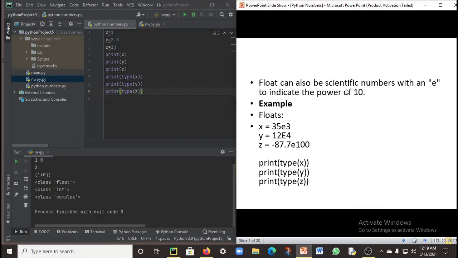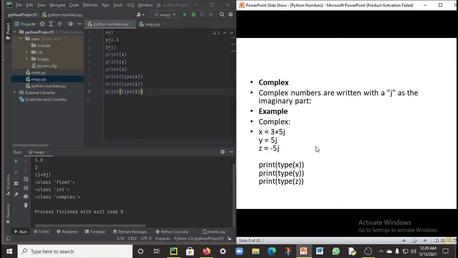So float can also be scientific number with an e to indicate the power of 10. So example, x = 35e3. Now 35e3, this is a float number. 12e4, this is also a float number, and z = -87.7e100. And when I ask Python to print me the type of x, the type of y, and type of z, Python is going to print me class float in the output.